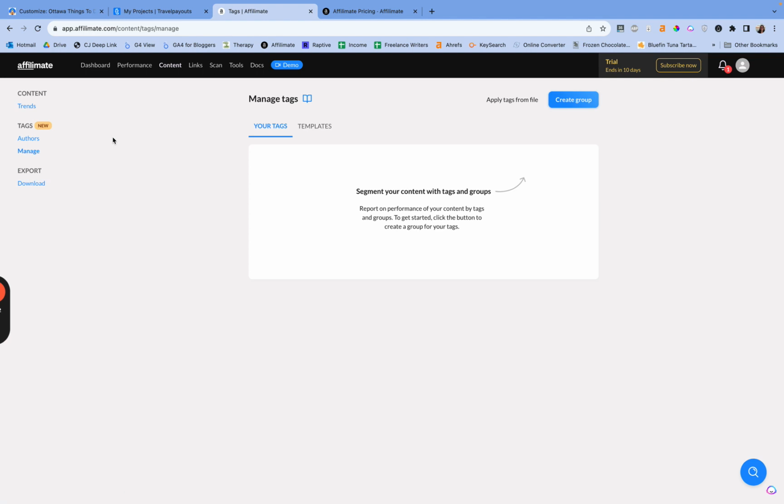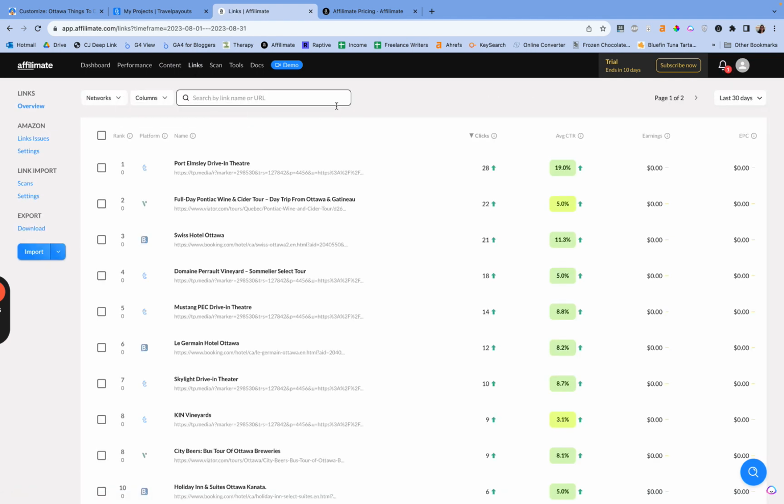I don't know how it would work, but it could work, I guess. Now, equally to the content, you can actually see which links are performing the best. Because just because you know a certain piece of content is making the most money, you don't necessarily know which thing in that piece is making the most money.